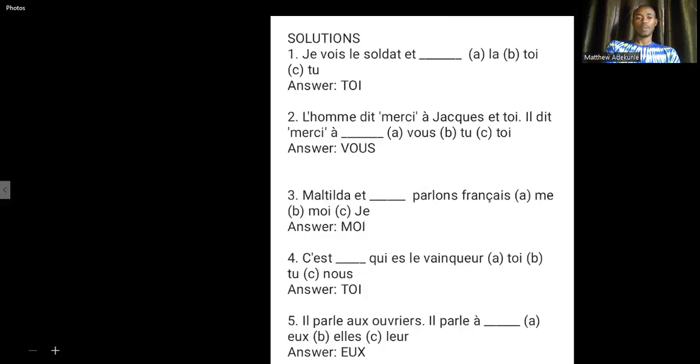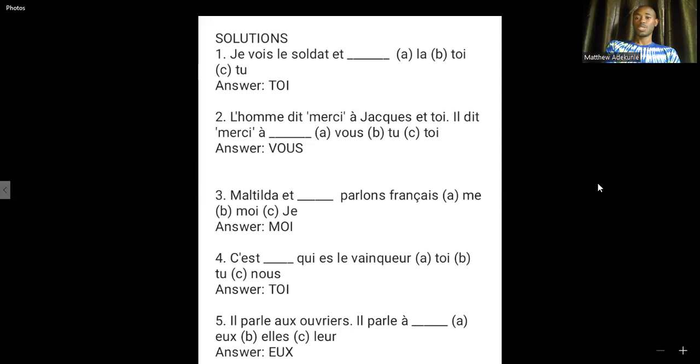Now, let's go back to the solutions. In the first question, we have je vois le soldat et toi, just as we did in the example. So we are using the pronom tonique there. You cannot say je vois le soldat et tu. No, je vois le soldat et toi. Then the second one, l'homme dit merci à Jacques et toi.